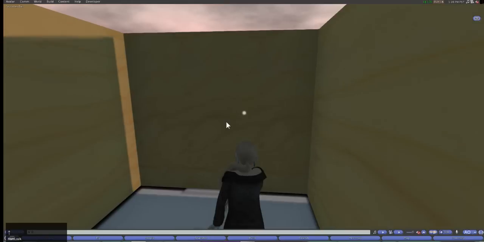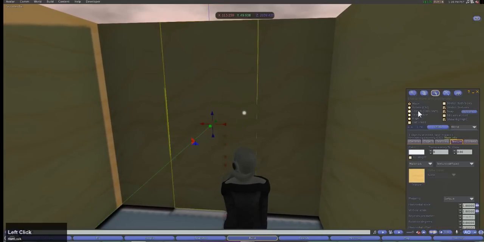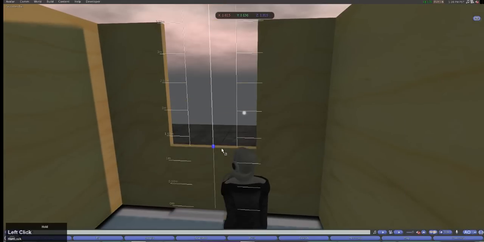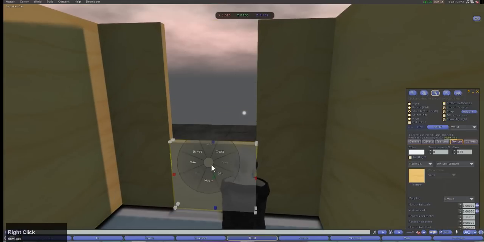No, wall too high in here. So it's the bottom window. Okay.